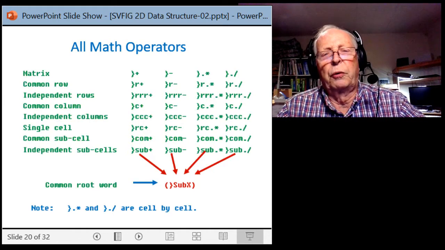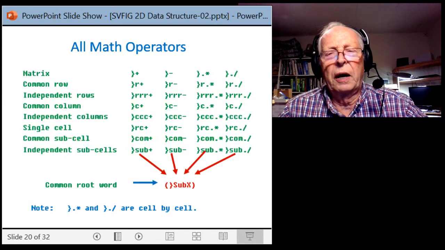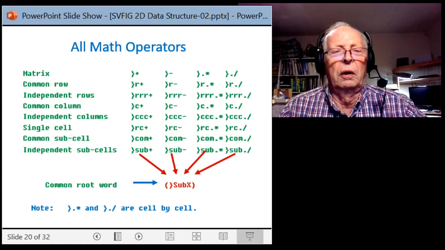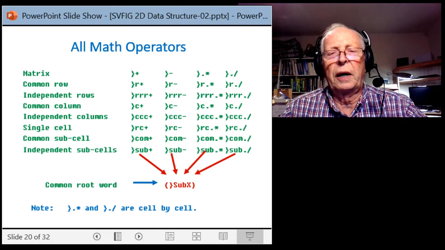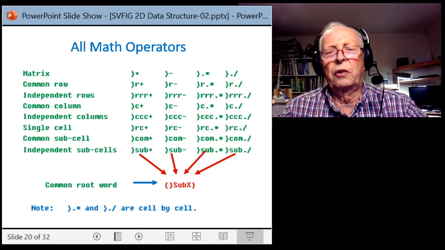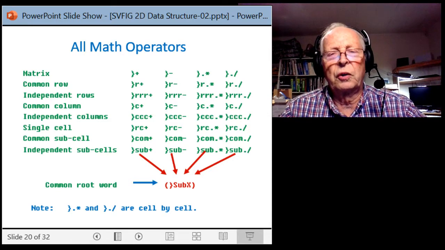Here are the math operators. There are 32 math operators in all. They are add, subtract, cell-wise multiply, and cell-wise divide. There are separate operators for matrix multiply and divide. So these are cell-wise operations.